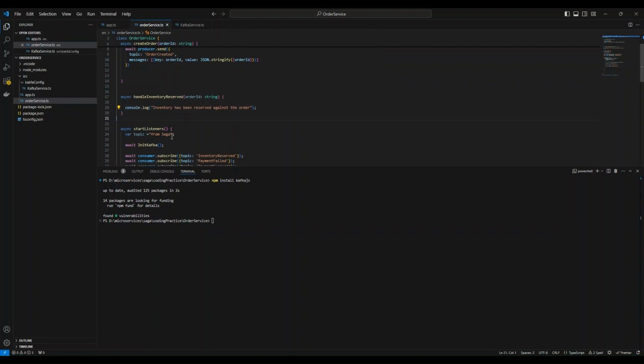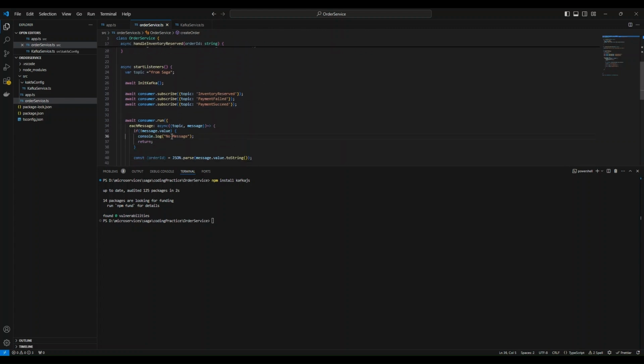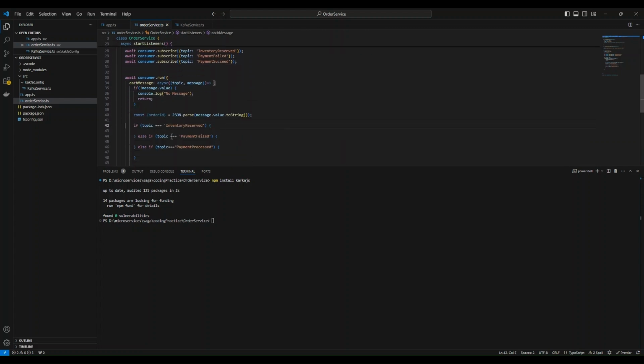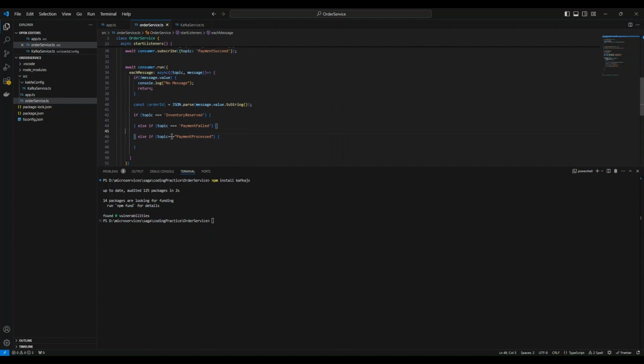Okay, so this is a simple message. So we will see how these console.logs come out when we run the whole flow, and then we can write the logic of subtracting and changing the database status afterwards. So over there, if the topic is inventory, then we will call handleInventoryReserved with async await, and pass the order ID which we destructured there.